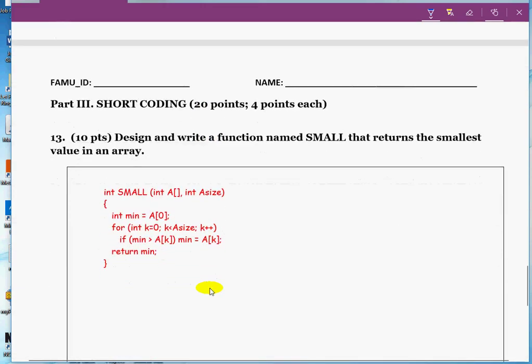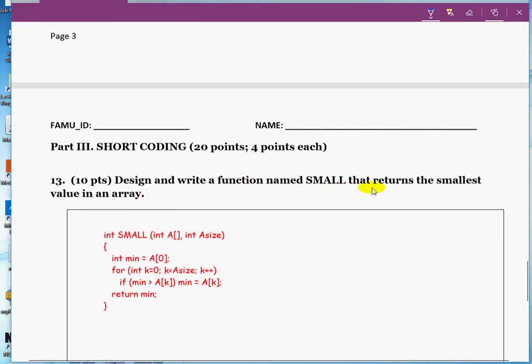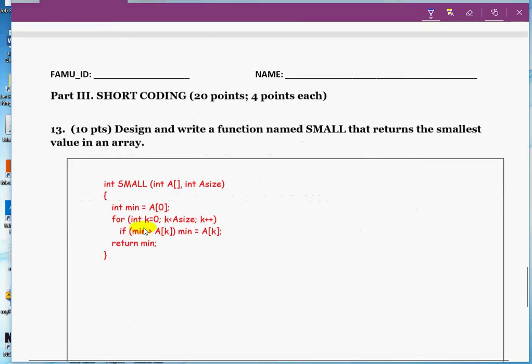All right. Now, design and write a function named small that returns the smallest value in an array. Okay, I didn't say int, but it could have been any data type. It's going to return an integer. It's going to take an integer array, and when you pass an array, you pass the size. And just like we did it in class, you need a local variable, set it to the first value, and then go through the array and change the minimum as you need to and return the minimum.